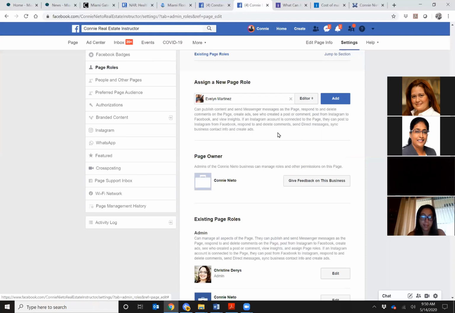If an Instagram account is connected to the page, they can post to Instagram from Facebook, respond to and delete comments, send direct messages, sync business contacts, etc. An editor gives them a wide range of things to do. So why are we doing this?